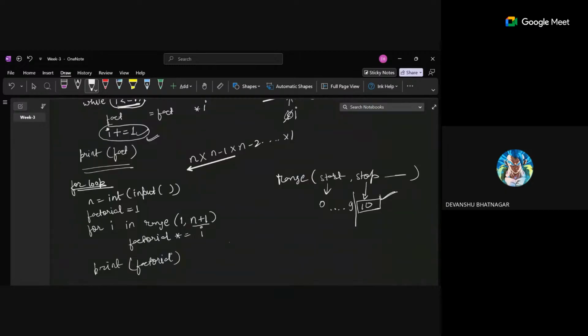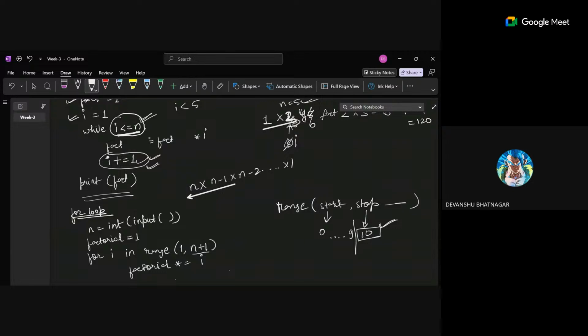Isn't it easy that we don't have to maintain or check the incrementer, whether it is correct or not? We don't have to check any condition, whether I have given the correct condition or not. It will automatically stop at n, right? Isn't this very easy? Yes, sir.